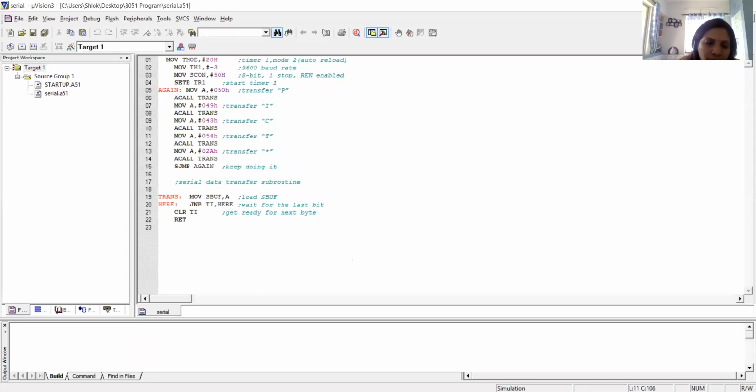Now, to transmit through the serial port, we know that there are two different types of ports. One is called a parallel port and another one is called a serial port. When the distance is short, then we use a parallel port. When the distance is not short, it is a large one, then we use serial port communication.